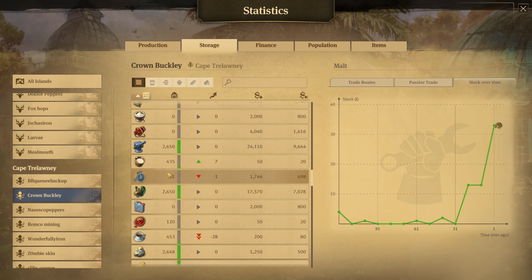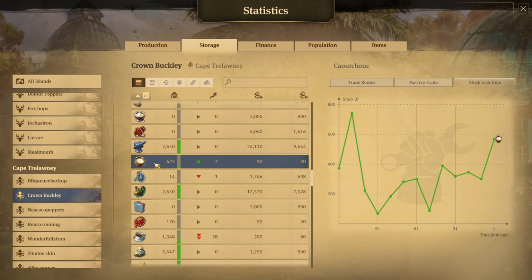So let's have a look at another item, something that we import from the New World. So let's have a look at the caoutchouc. So over here, we can actually see we've got 420 at the moment, and stock is going up right now. And here are the trends. We've got lots of inputs, and then it's getting drained, and then we have more imports, and it's going down, more imports. So you can see the trend is going up. It's very slightly up at the moment, but it is spiking quite heavily.